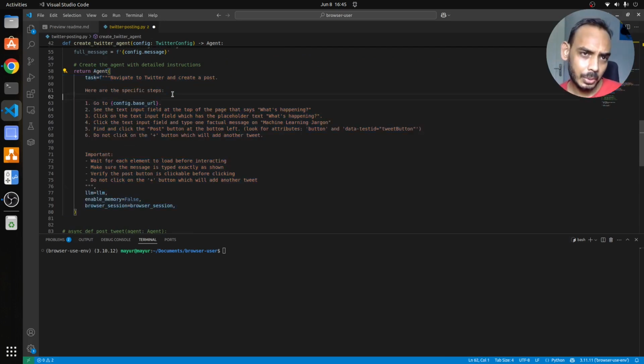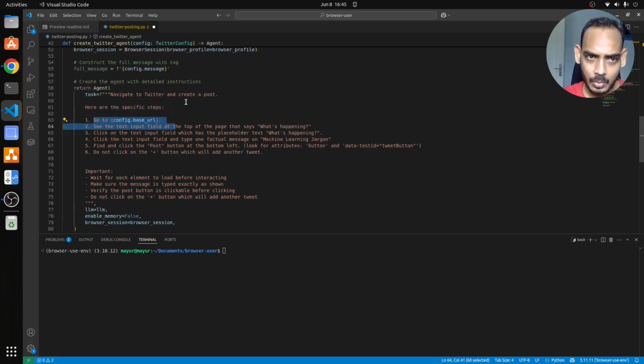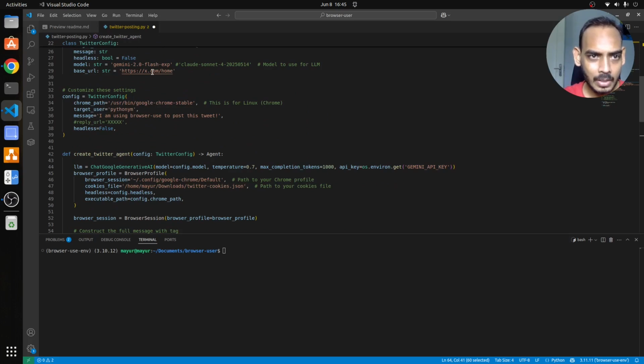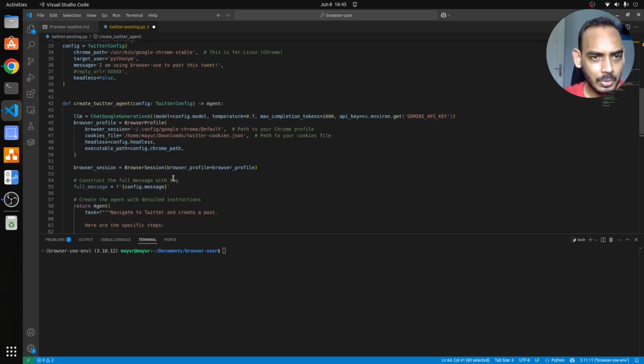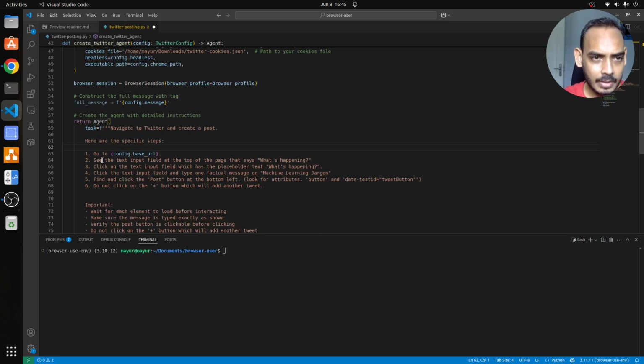So what I want to do is navigate to Twitter and create a post, and here are the specific steps. It has to go to the base URL, x.com/home, and then see the text field at the top of the page that contains what's happening. So it has to identify the specific text input field, and it has to click on the text input field which contains the placeholder. It has to click that.